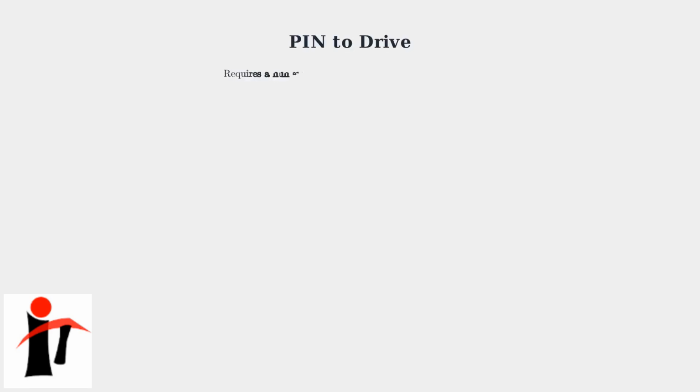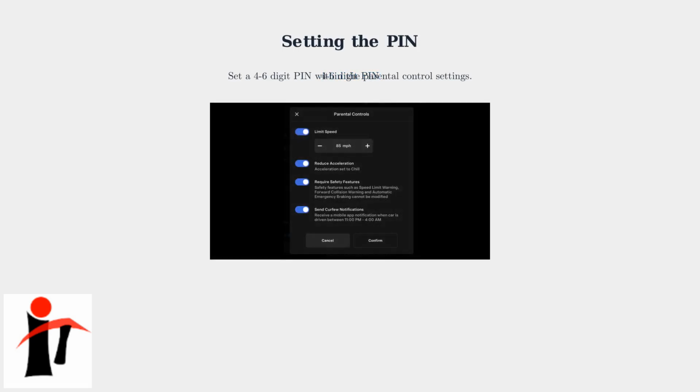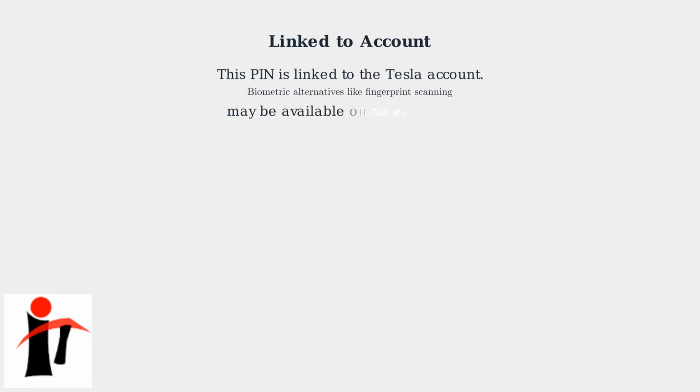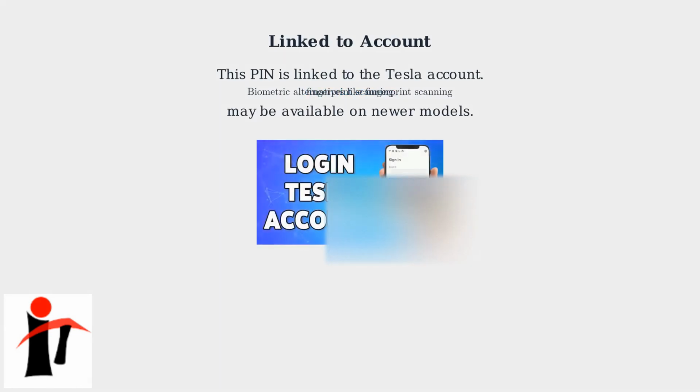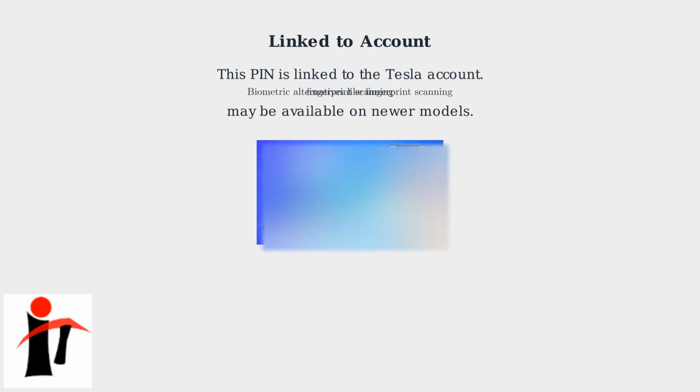The PIN to Drive feature requires a numeric code to unlock the vehicle for driving, preventing unauthorized use. Set a 4 to 6-digit PIN within the parental control settings. This PIN is linked to the Tesla account. Biometric alternatives like fingerprint scanning may be available on newer models.